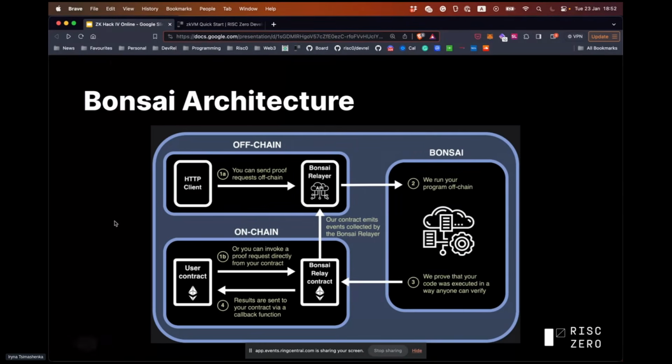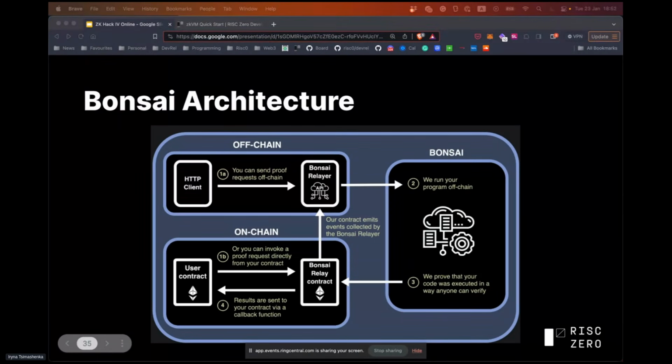So let's look at the Bonsai architecture. There are two ways of calling Bonsai. With Bonsai, you just send your Rust code that you want to run on Bonsai. You don't need to worry about the host anymore. Or you can send requests off-chain. How you do it: you send a request to the Bonsai Relay REST API. So this is through off-chain, this is through here.